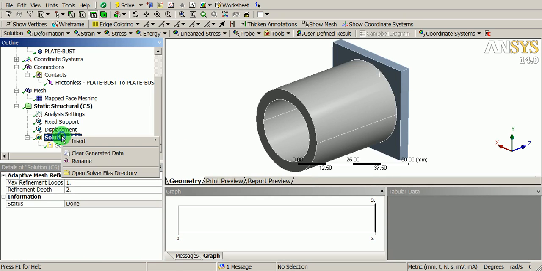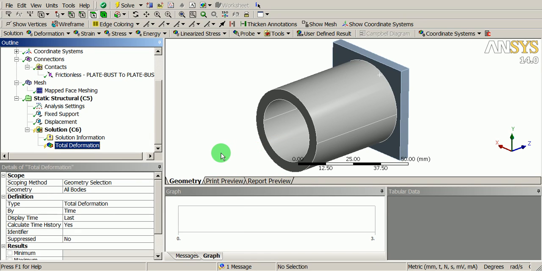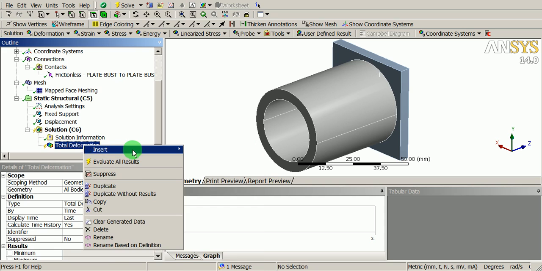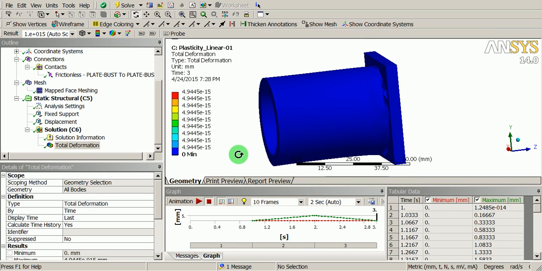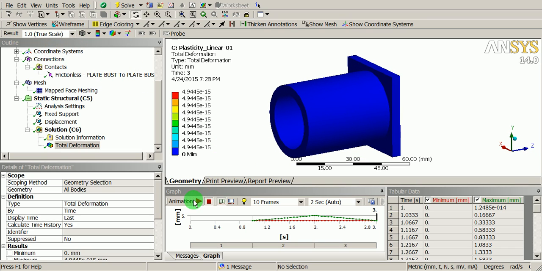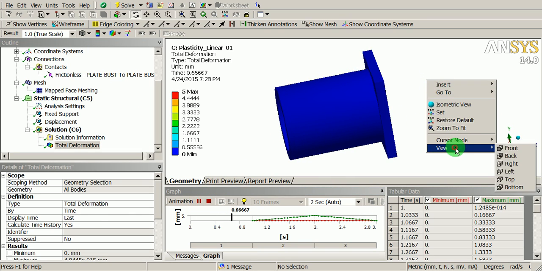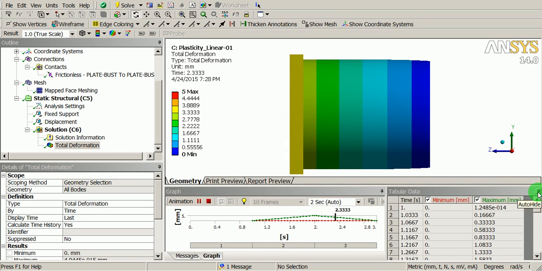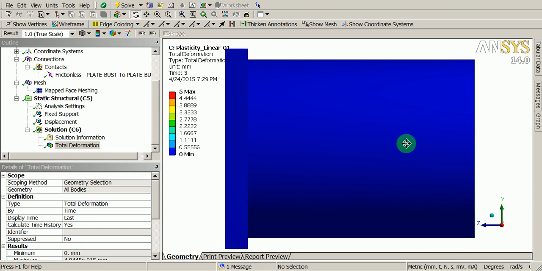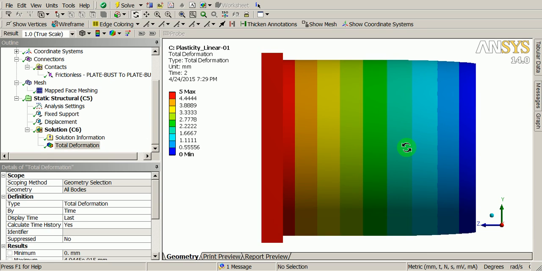Right-click on the solution, pick on Insert, pick on Deformation, pick on Total Deformation. Right-click, pick on Evaluate all the results. You can animate this with a scale of 1:1. Animate the result: the body is compressed and decompressed, and there is no permanent deformation observed. This is because we have not included any non-linear material properties in the model.